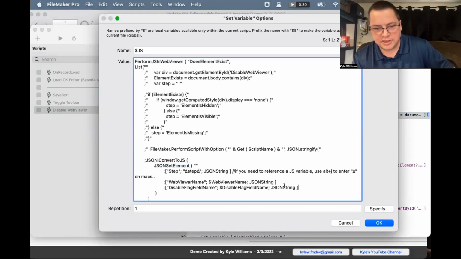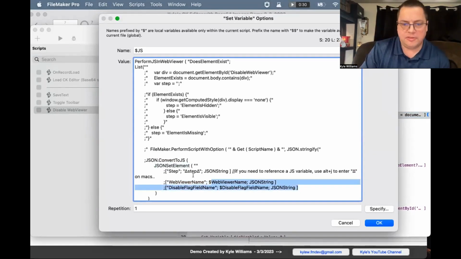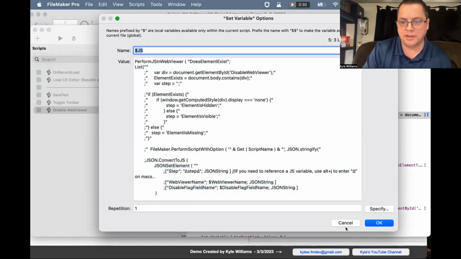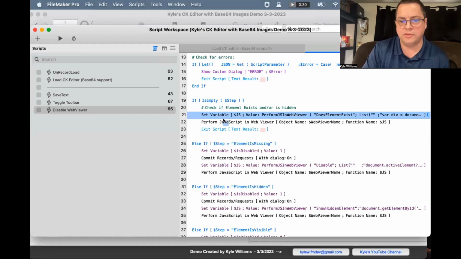Yeah, and then I just added a couple other variables so that it knows what the web viewer name is and the disable field flag field name. So this is basically just building the JSON. It's converting it into a format that JavaScript understands, and this is all inside of a JavaScript that we're building on the fly. And then we're able to use this variable, now that we populated it, to perform it on the web viewer itself.